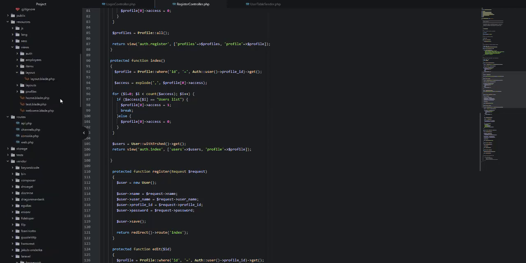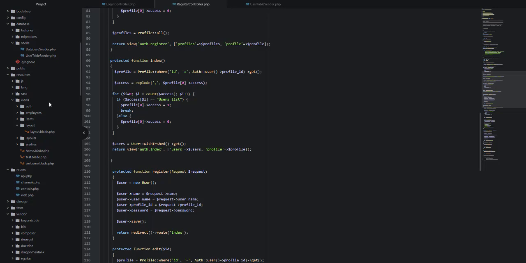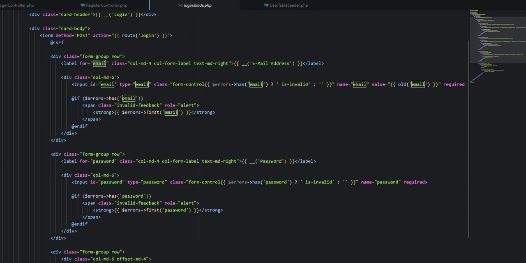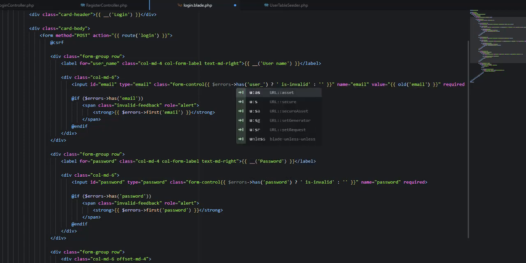First of all, let's go to login. Here we have email, but we need this to be username. This one will be username. Let's tell it username. So just copy this and change it everywhere we need it.